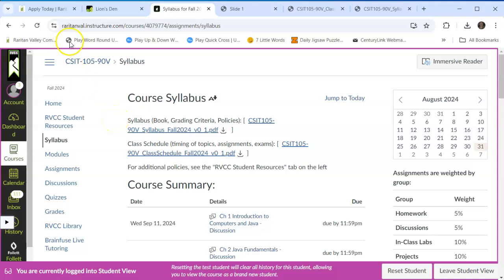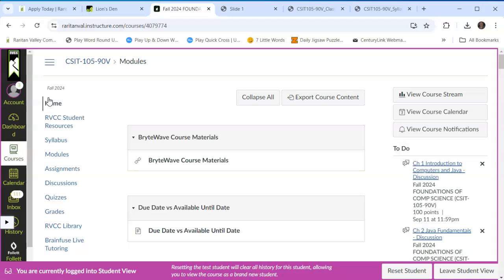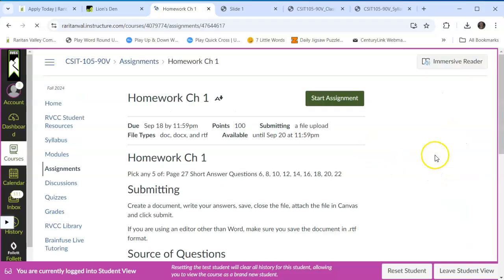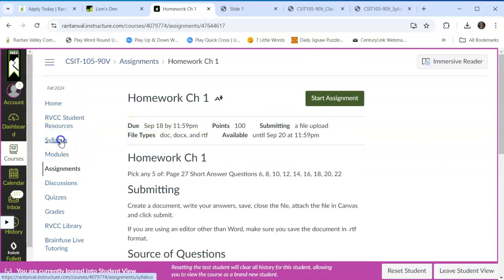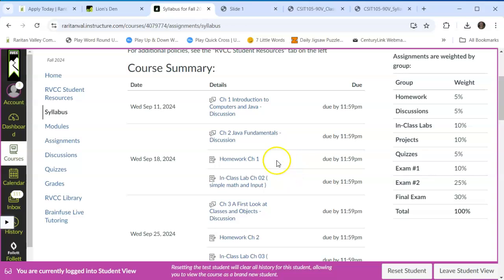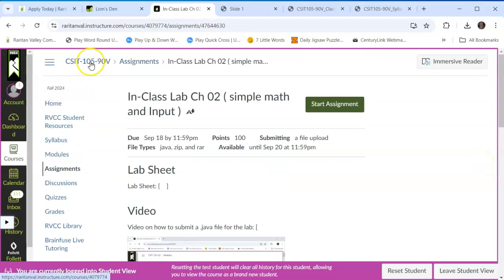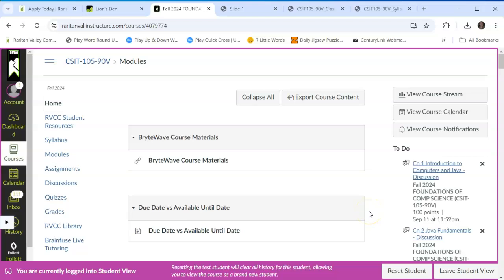So for navigating, let me back up and tell you what's going to happen in other videos. In the homework assignment for homework 1, there is going to be a video on how to submit homework 1. If I peek at that, there's a video here on how to submit homework 1. In lab 2, now this isn't complete yet, there's going to be a video on how to submit the lab.